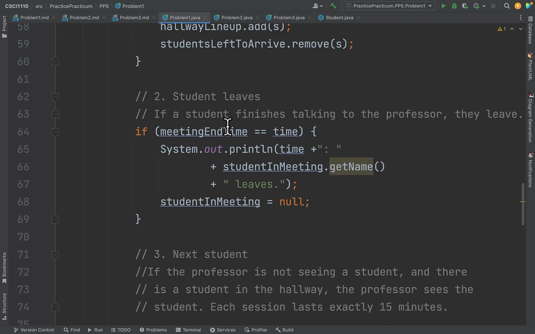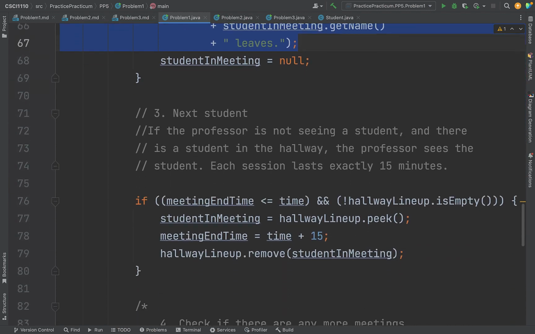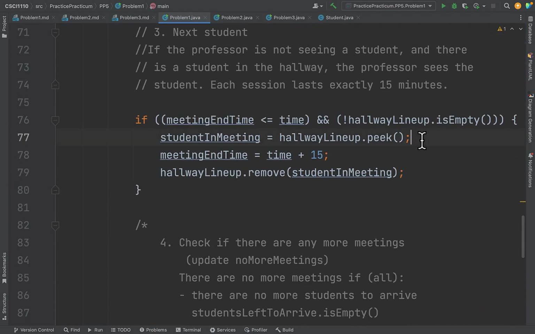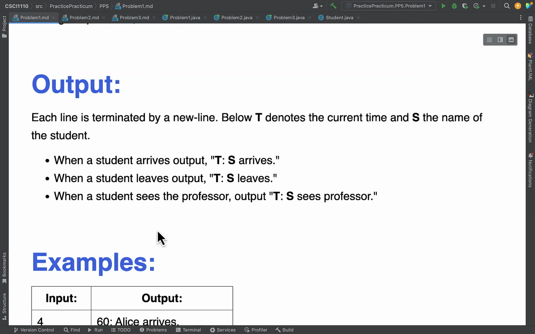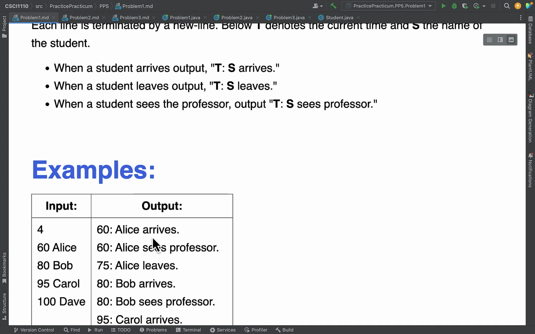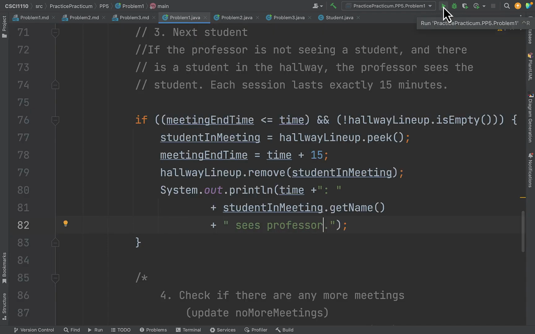Oh, we didn't output anything here. So everywhere else we've kind of outputted our details. I'm going to go ahead and copy and paste this because it's very much similar to that format. So here we go, time, and then we want student meeting dot get name, and then sees professor. I think it's what it's said to do. Sees professor. Yeah. Okay. So we can copy our input.